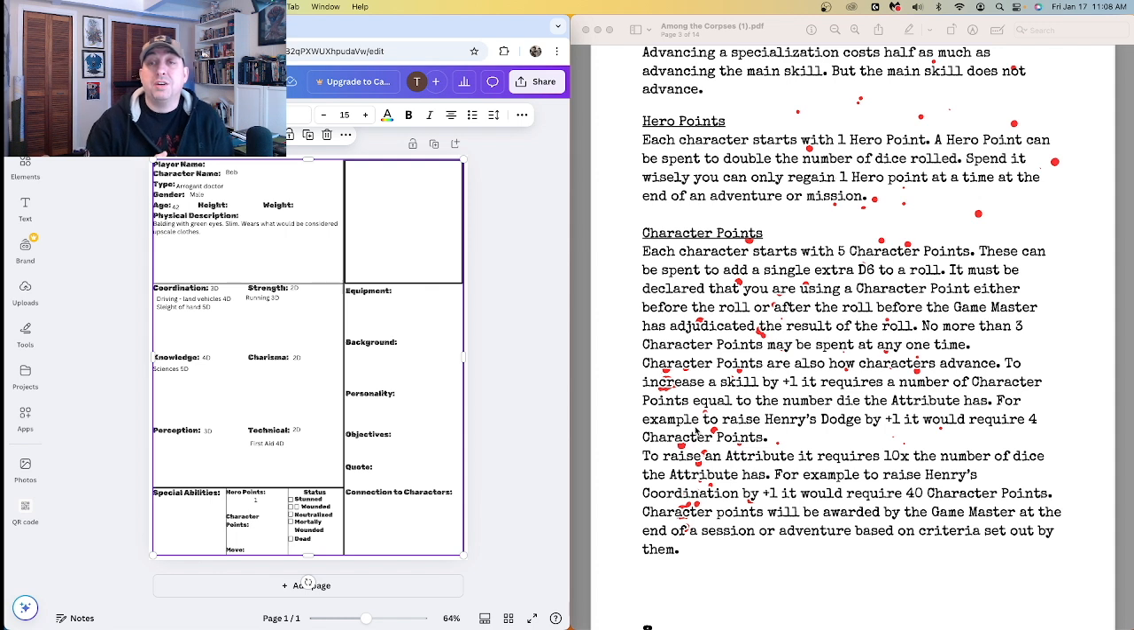Character points. So each character starts with 5 character points. Now, the way character points work is you can spend 1 character point to add a die to your roll. So again, if he was going to roll first aid and he spent a character point, then instead of 4D, he would roll 5D. You can wait until after you roll to decide if you want to add that character point and add that die to your roll, but it needs to be before the game master adjudicates the result of your rolls.